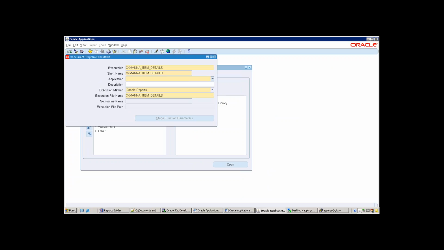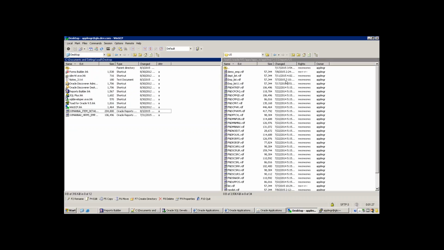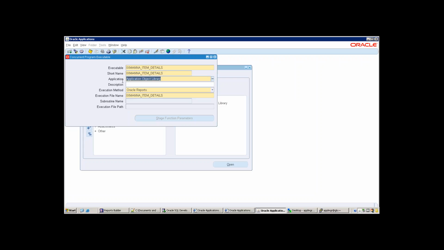So here what is the application name I have to mention? Application Object Library. Perfect. So why should we mention Application Object Library? Because this FND top is in this application. Like we have moved our report to the FND top. So this FND top belongs to application name, Application Object Library. That's it. Okay, save it.